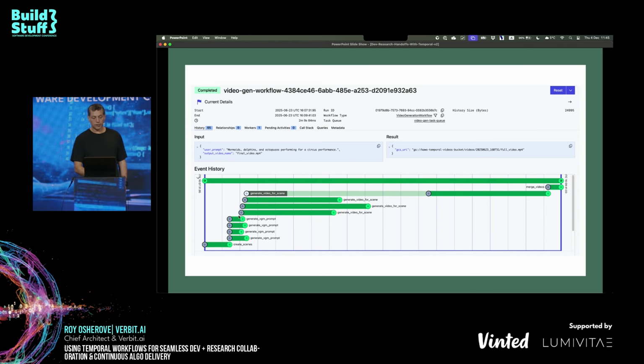You can see that these activities, we're reading it from left to right, by the way. Each of these activities actually ran in parallel to each other. These ran in parallel to each other. This activity, you see that it has like this light green. It means that it actually retried a couple of times. And this one only started when this one finished.